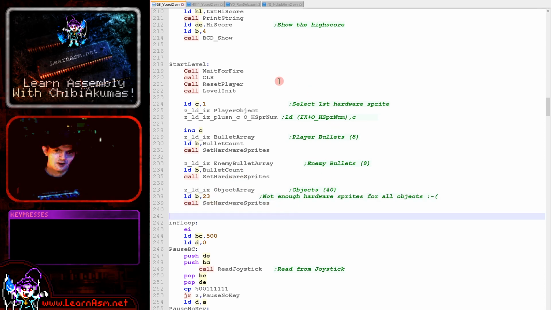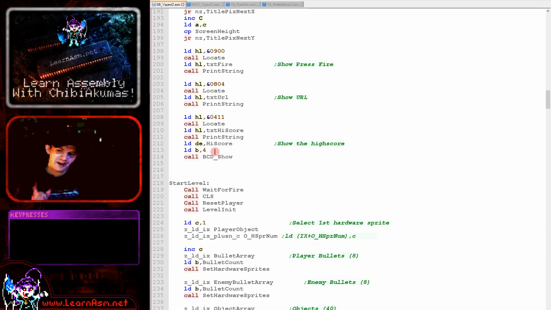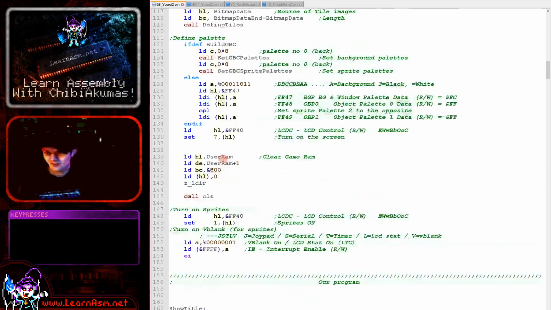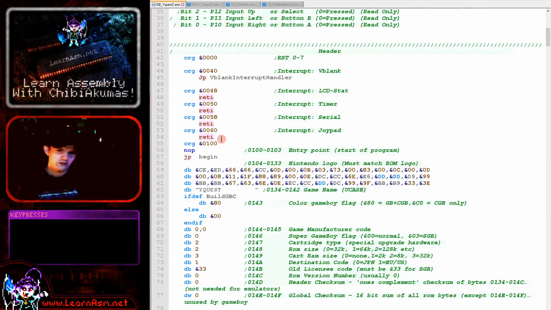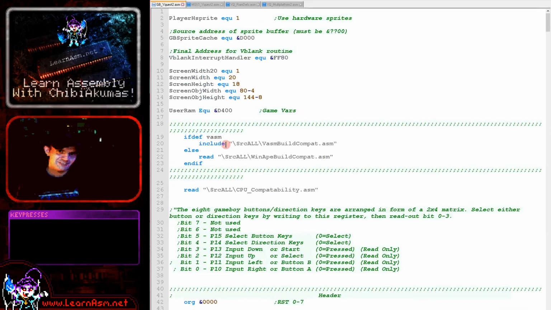So that's the code that initializes the object, but I think I need to go back a step and start discussing the actual technicalities of defining the sprites in VRAM on the Game Boy, because it's a pain, unfortunately. You see, we can't write to the hardware sprites outside of VBlank.